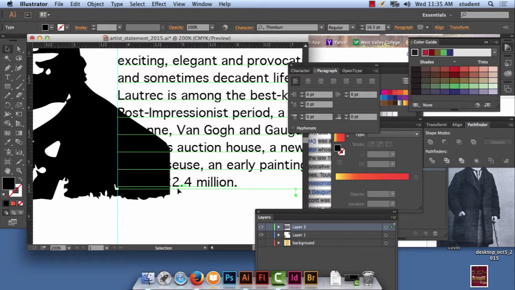So text wrapping is very popular. You see it in magazines. You see it on the internet all the time, right? You read an article on the internet, text wraps around a photo. So it's very popular. There's some steps and rules you need to follow to make the wrapping work properly.